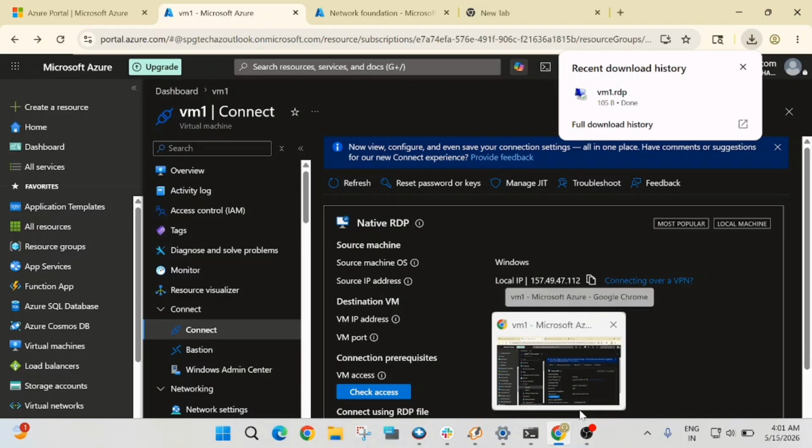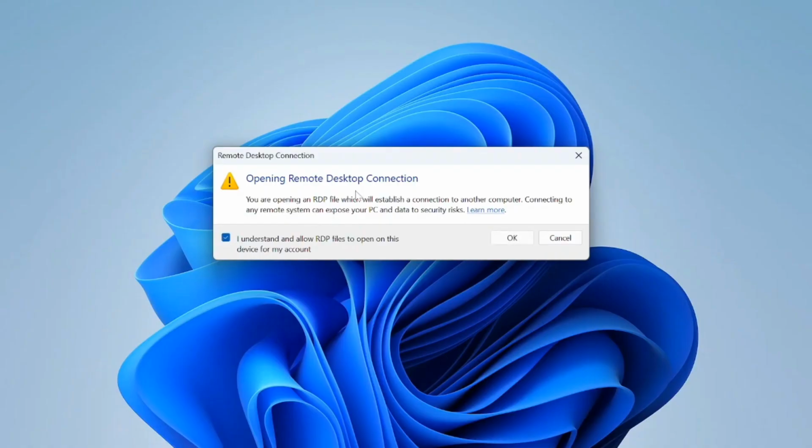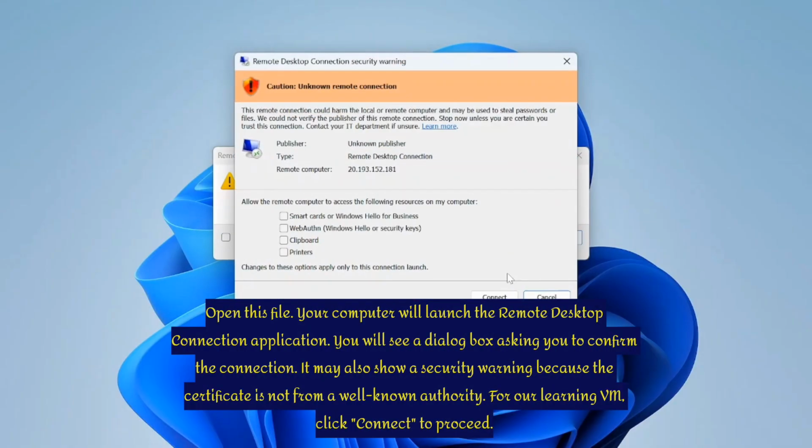Your computer will launch the remote desktop connection application. You will see a dialog box asking you to confirm the connection. It may also show a security warning because a certificate is not from a well-known authority. For a learning virtual machine, click Connect to proceed.